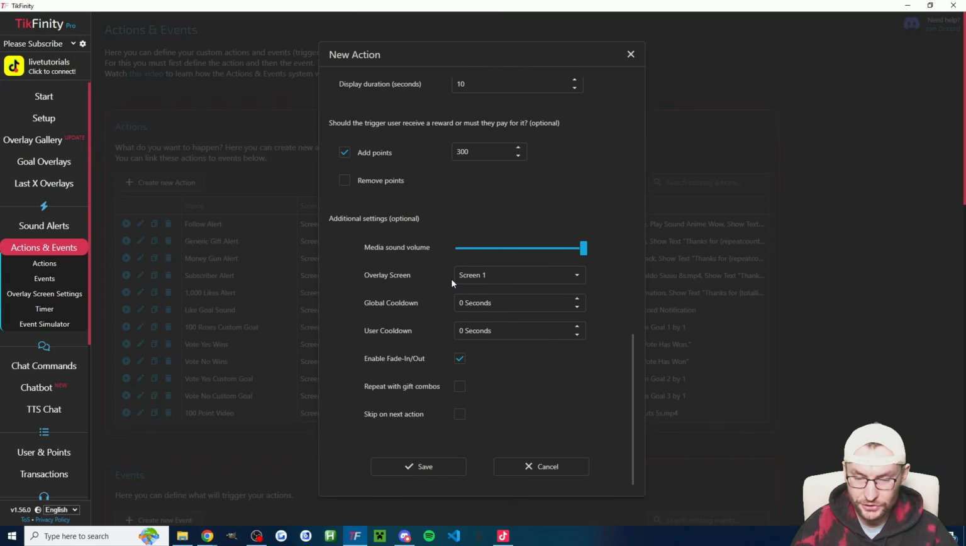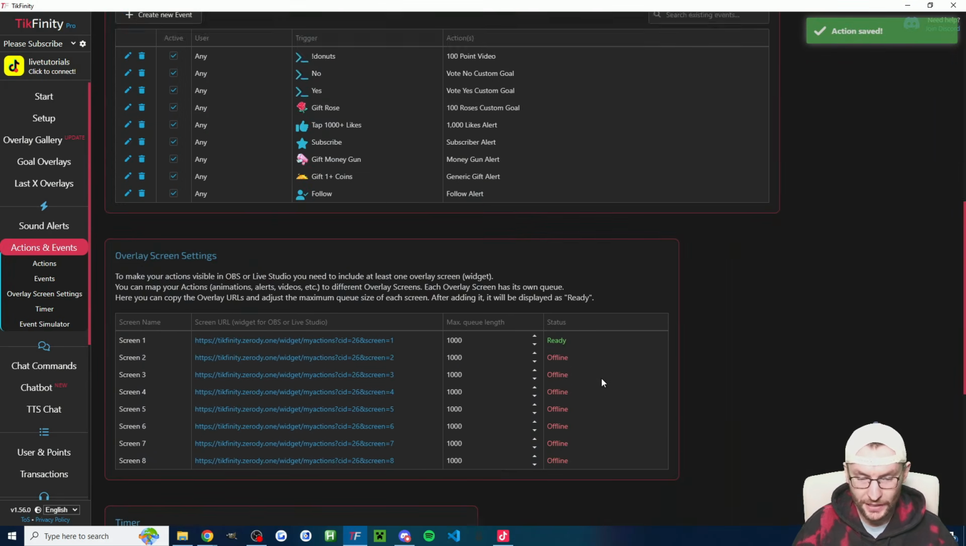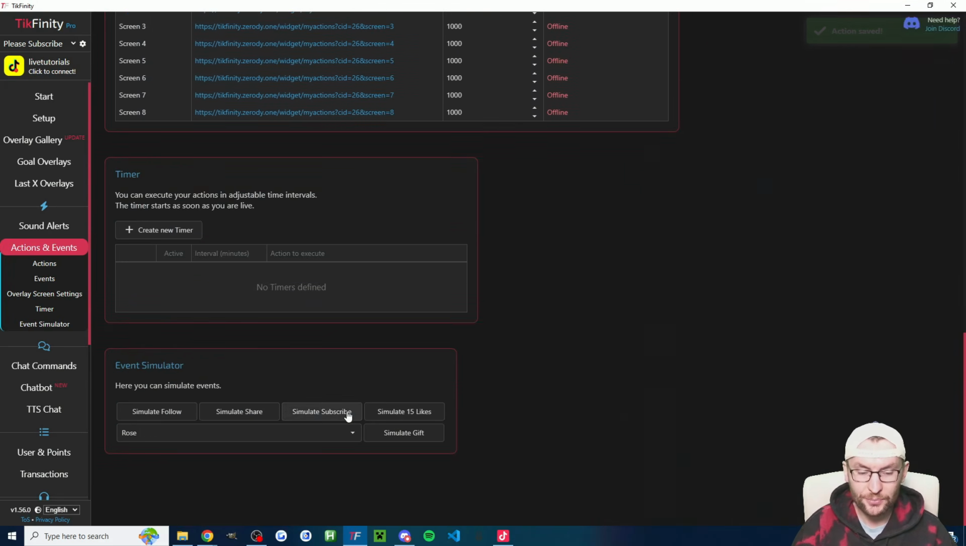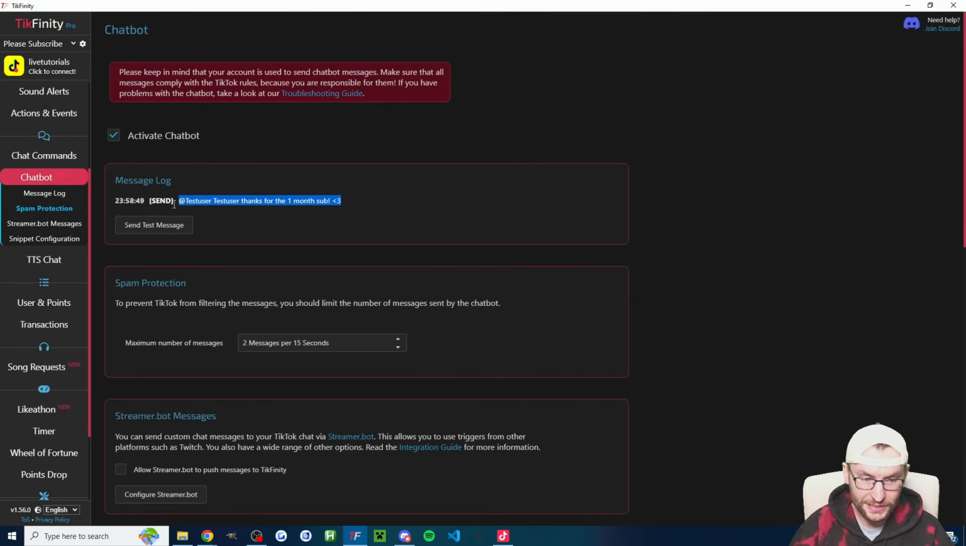And again, we don't need to change any of the other settings because we set this up earlier on. So press save. And of course, you can only test this while you're live, but you could press simulate subscribe while you're live and you would see the chat message being typed. And in fact, you can simulate it when you're not live. So just press simulate and click on a chatbot and you can see it's in the log here.